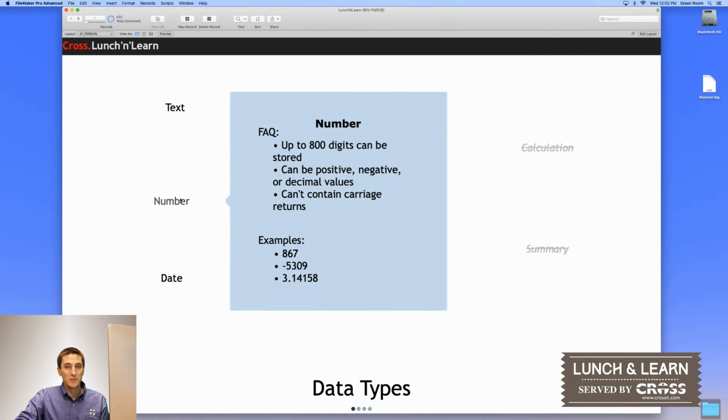Another basic data type is the number data type. It can contain up to 800 digits that could be stored within FileMaker. It can include positive values, negative values, decimals, but it cannot contain carriage returns. That's one of the key things it cannot contain.